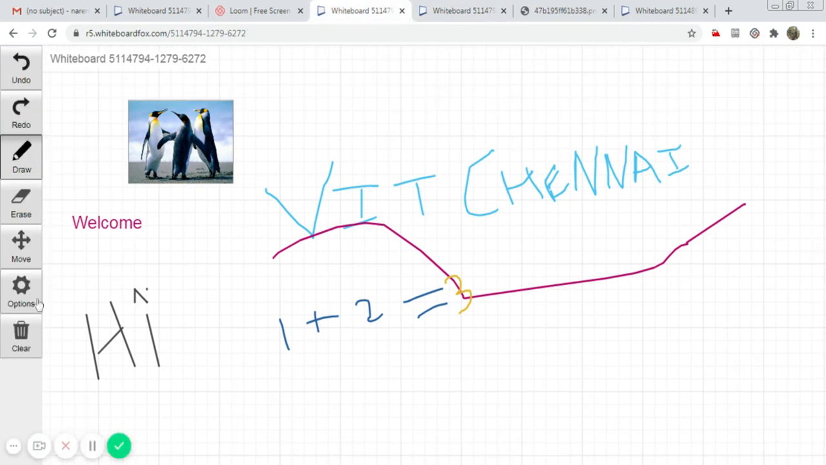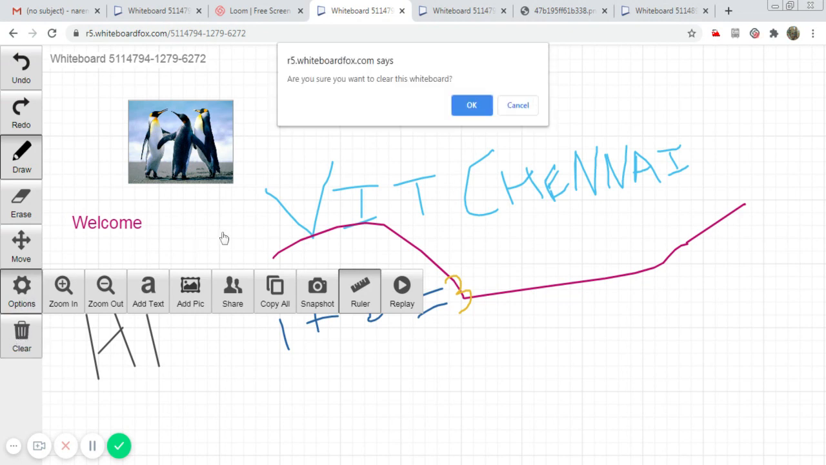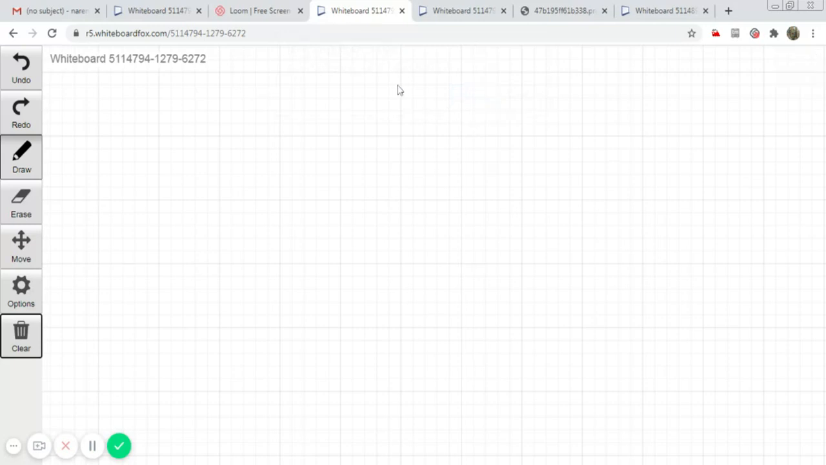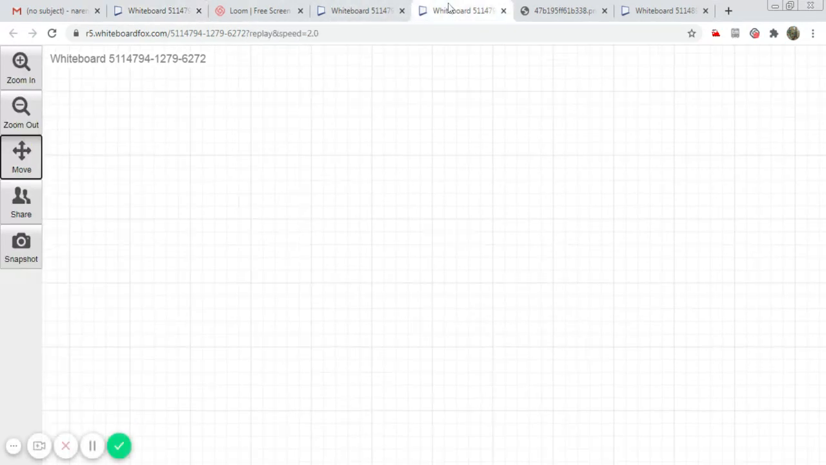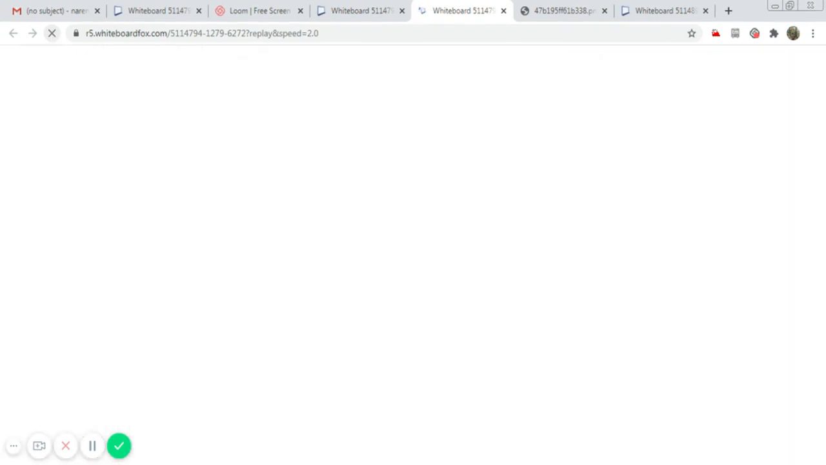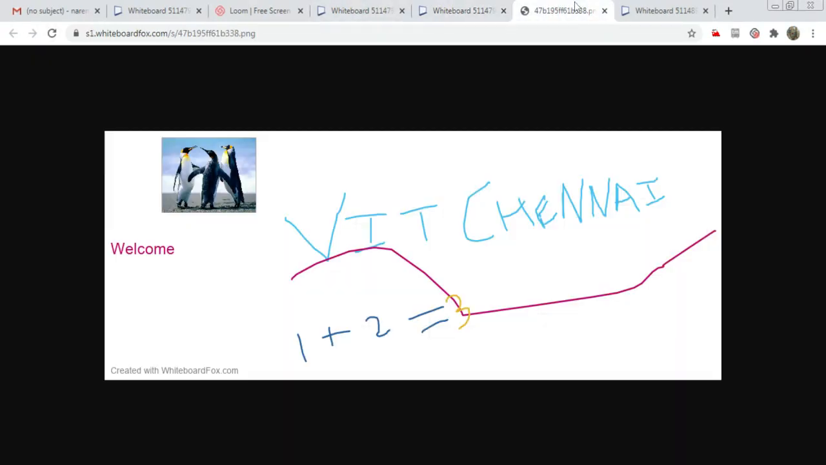I'll come back again to my board, and I have a final option called clear. It asks me, are you sure you want to clear the whiteboard? I say yes, okay. Now we'll see. This is my student window. See, it is reflected there. Nothing is available. If you go and see the replay screen, I will refresh it after my entire clear. Once it's refreshed, you can see nothing is available. But the snapshot is still there, because as you know, it will be there.